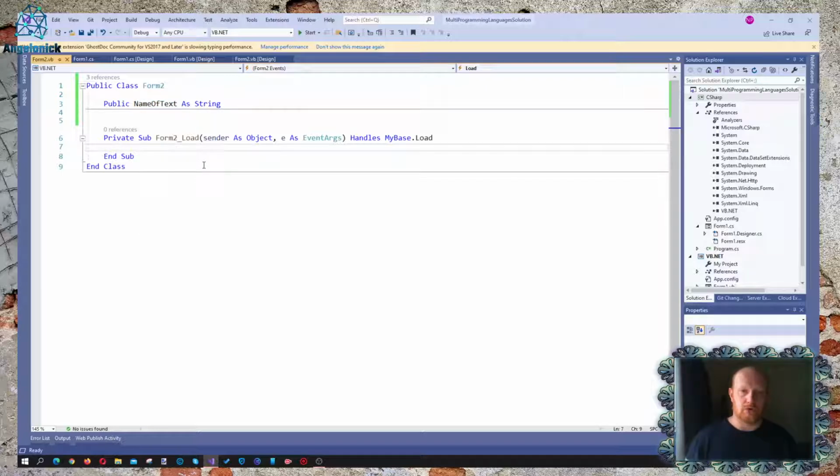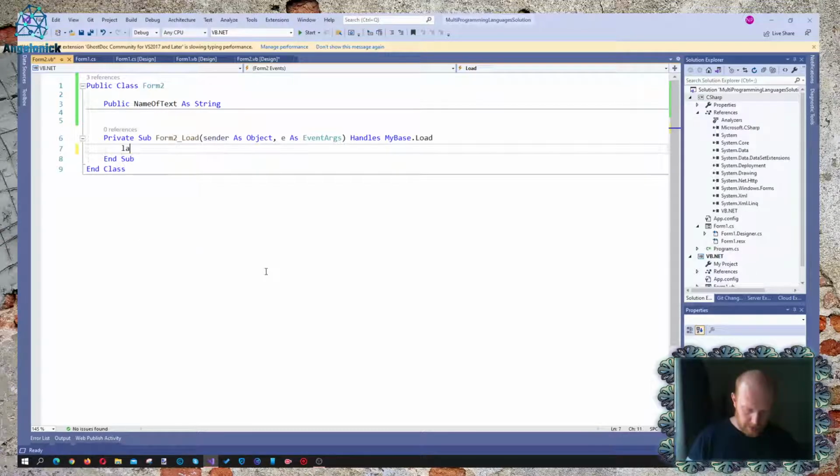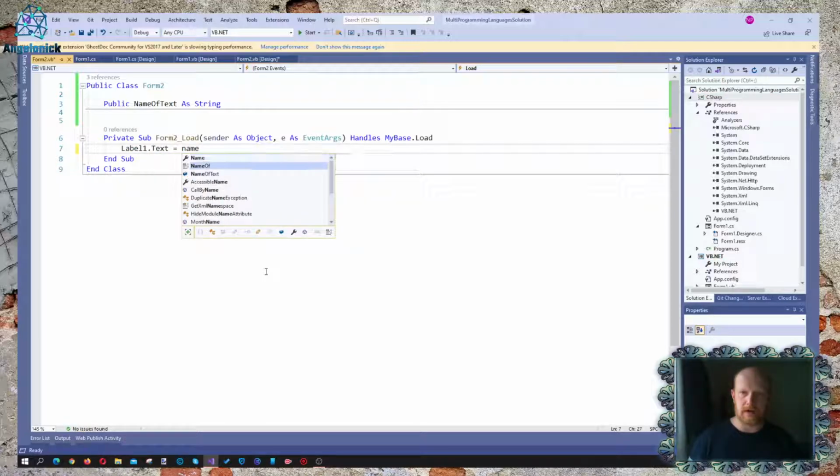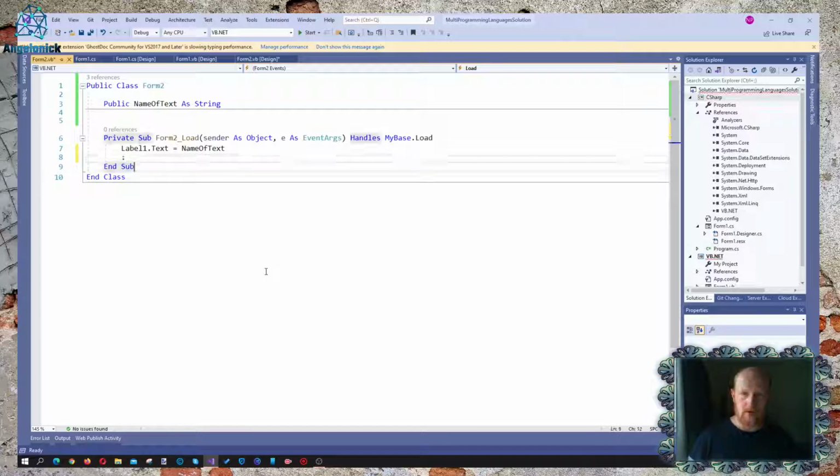What we need to do, we need to place code here in form load, because after this the form will be loaded. So in the form we need to transmit data from this variable to the graphic interface. So what we need to do: label one dot text equal to name of text. Okay. Oops, sorry, like in C#. I told you, sometimes I'll do it like in C#.